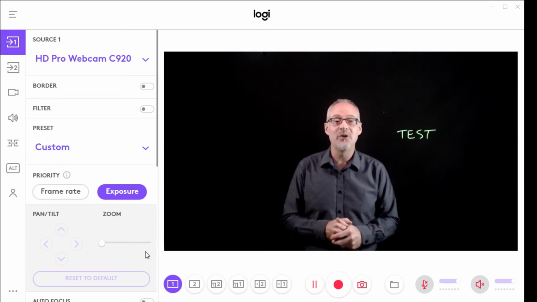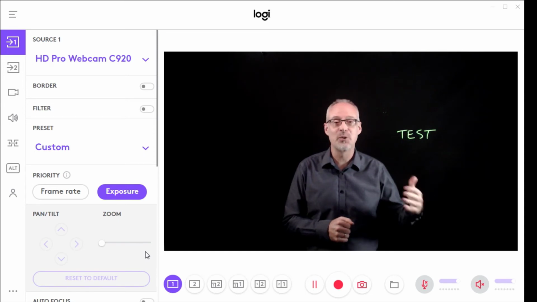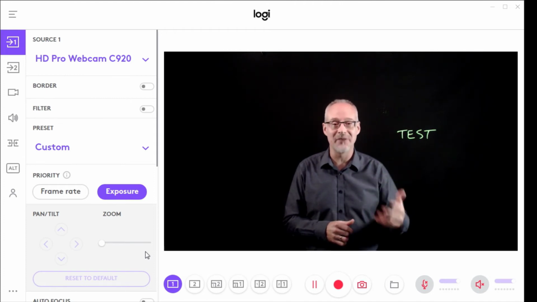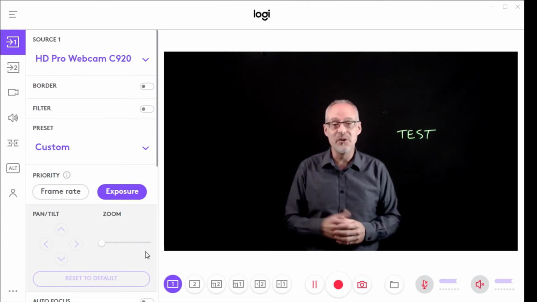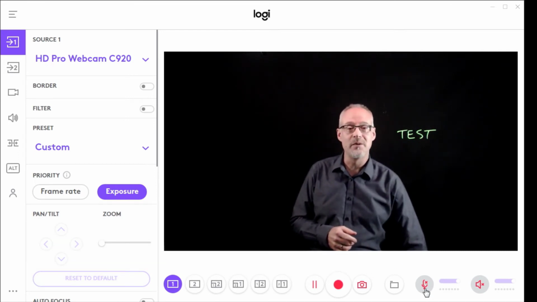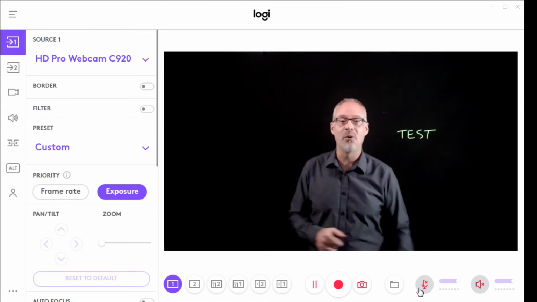And Logitech Capture automatically starts the virtual camera. So if you go into Zoom or Teams, you should see Logitech Capture show up as a video source. If you're using Teams or Zoom, I'd also recommend that you mute the sound in Logitech Capture and just use the sound in Zoom or in Teams.